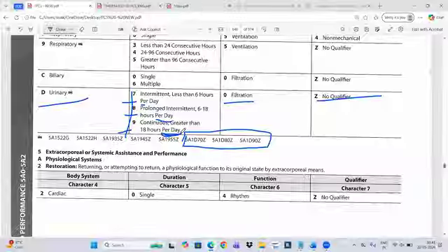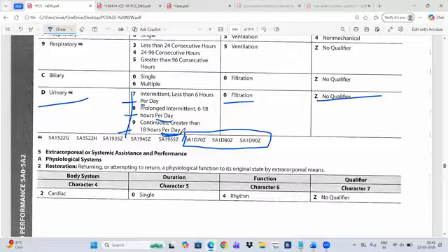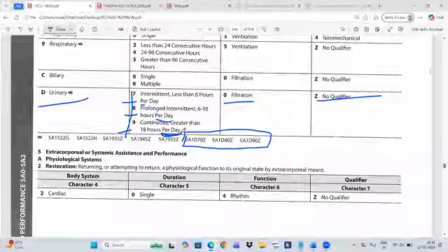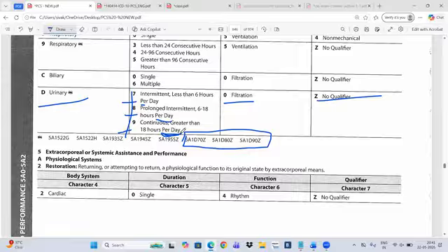Then how do we need to code? Day one 10 hours, day two 12 hours. Same code, 5A1D80Z. We need to code each day. For day one we need to code 5A1D80Z, and day two also we need to code 5A1D80Z, comma, 5A1D80Z.